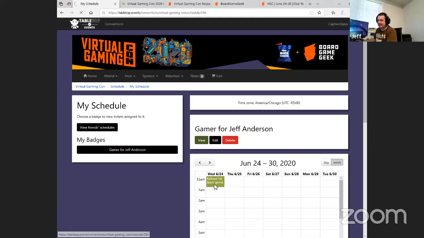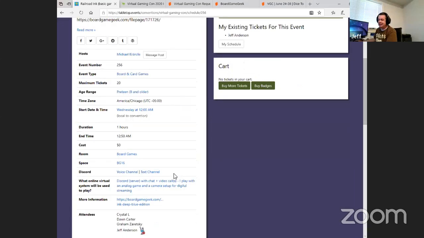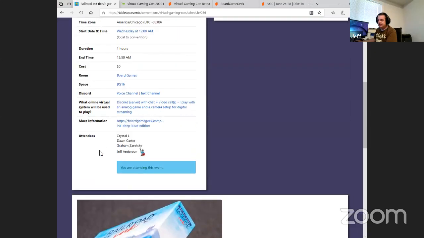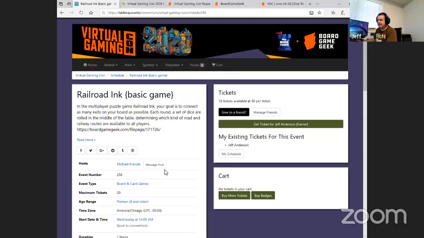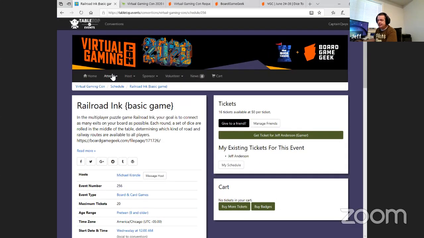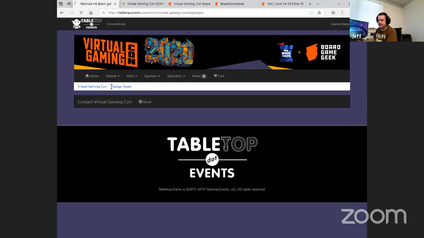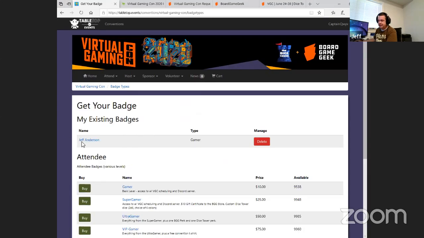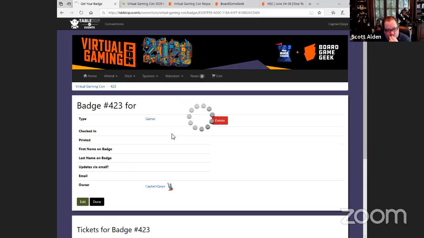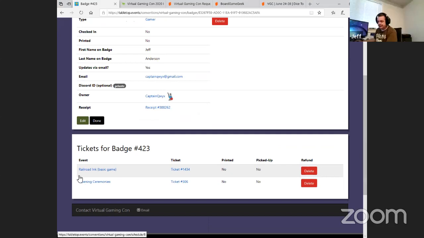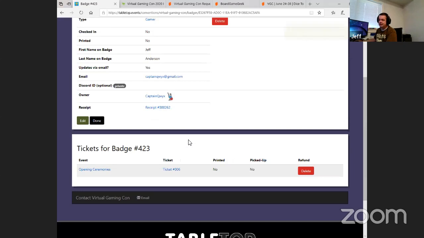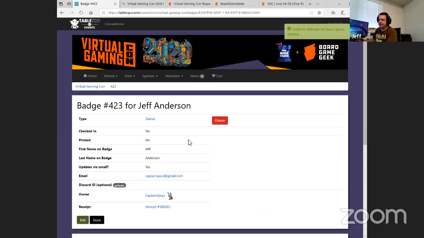I can go back in and then just take that back out of, it says I am attending, and then I need to go back to my badge to then cancel attending. You cancel from your badge page. Yes. Okay. Here's my tickets. There's Railroad Inc. Delete right there. And that now opened up the slot for everybody else.